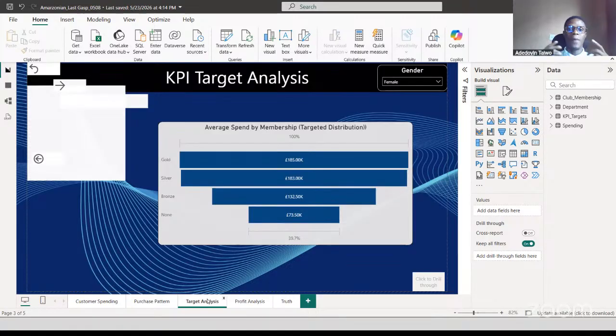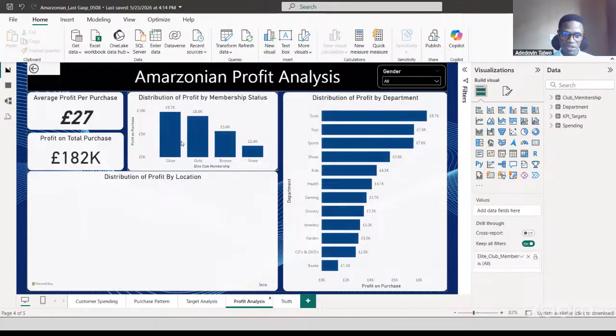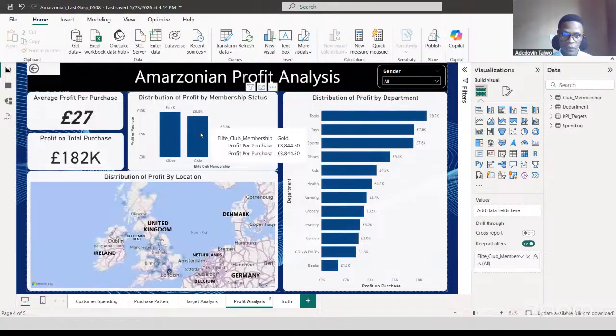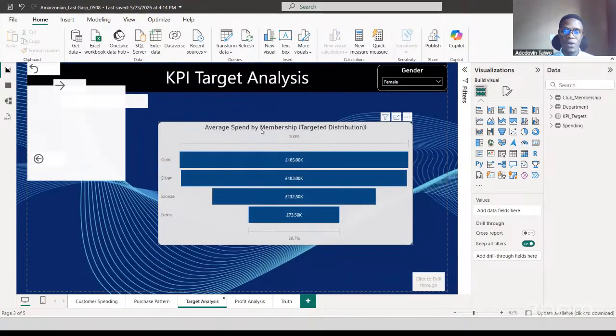So by the time you are drilling into this page, what you see will be based only on what you have drilled into. Let's assume that I'm drilling into gold from here. By the time I drill into this target analysis, because I have done average spend by membership, the only thing I will see here will be gold.